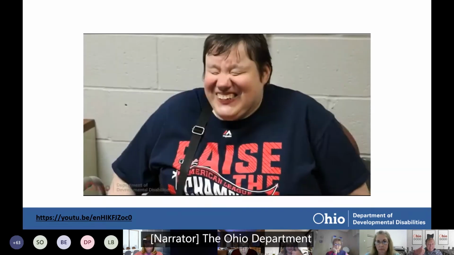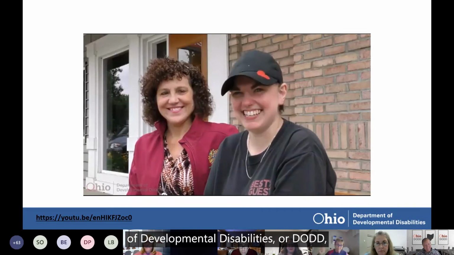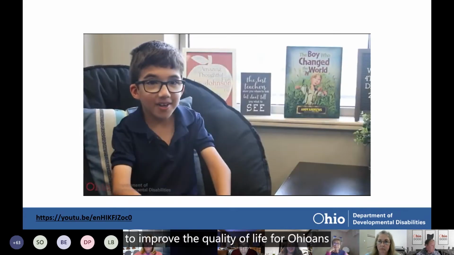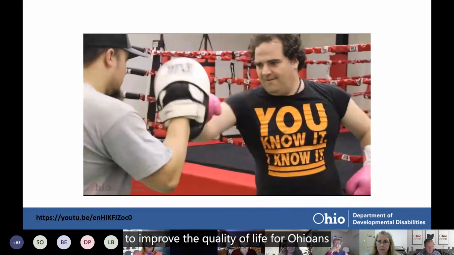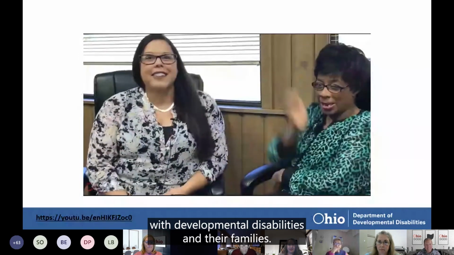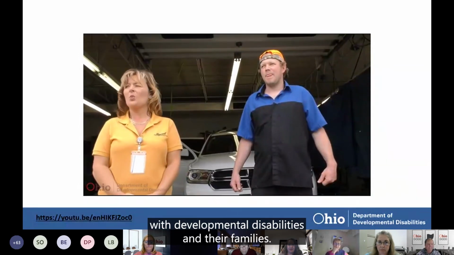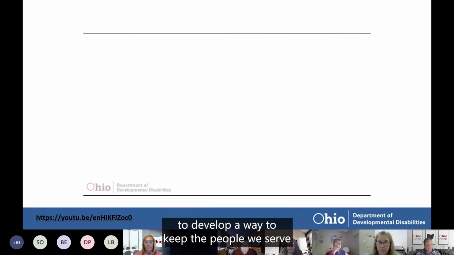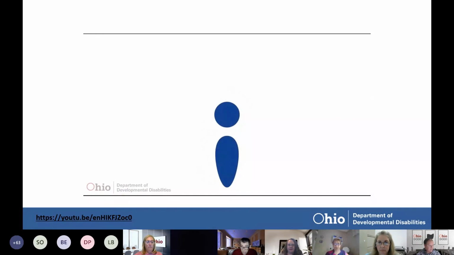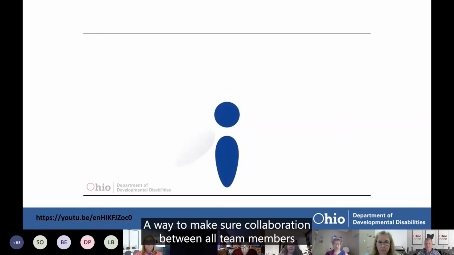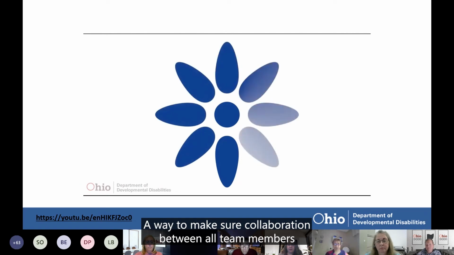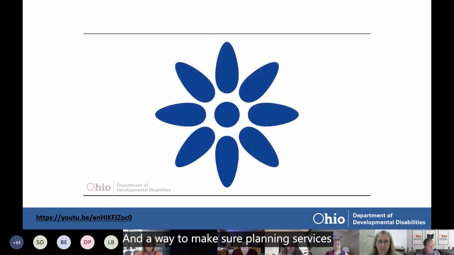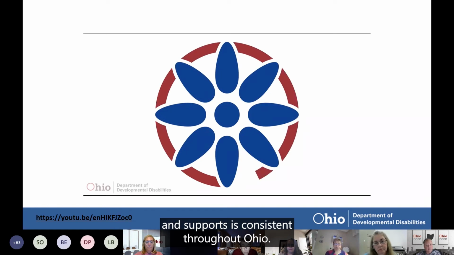The Ohio Department of Developmental Disabilities, or DODD, has made a commitment to improve the quality of life for Ohioans with developmental disabilities and their families. To do this, DODD has worked with partners to develop a way to keep the people we serve at the center of the planning process, a way to make sure collaboration between all team members is smooth and simple, and a way to make sure planning services and supports is consistent throughout Ohio.